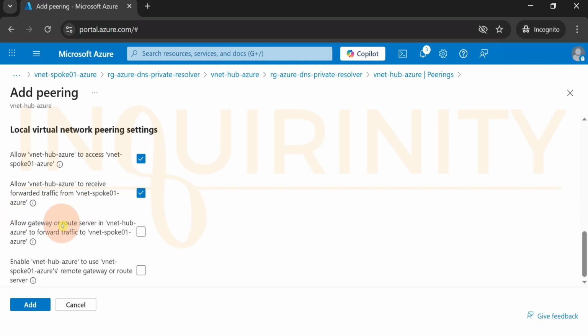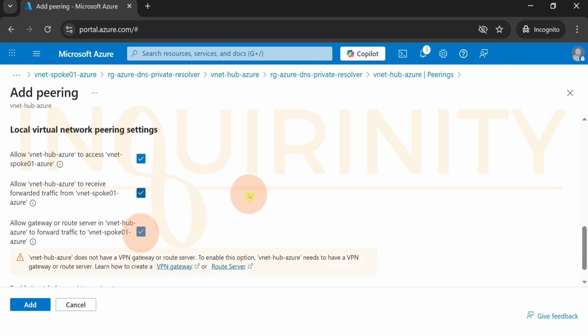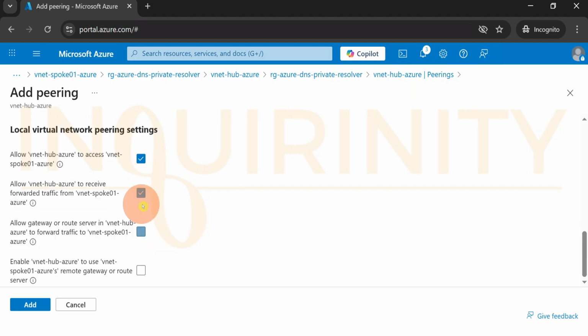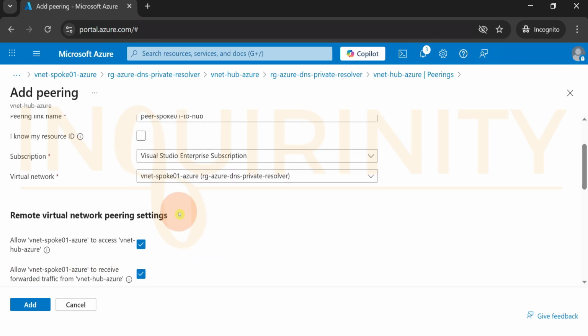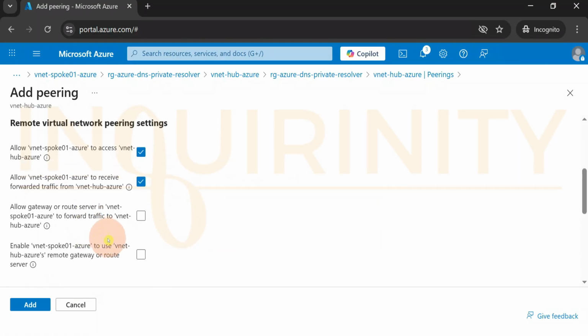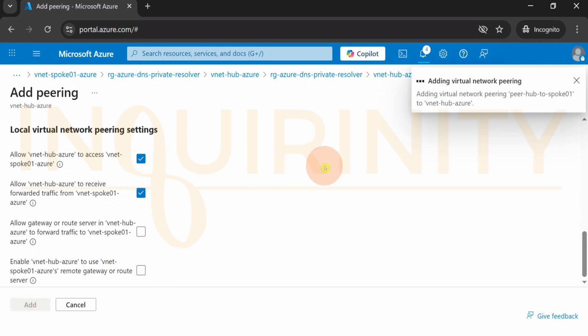Okay, allow gateway or route server in VNet Hub to forward to VNet spoke. There is a gateway here, but okay, we can check. So let's say VNet Azure does not have a VPN gateway yet. To enable this option, it needs to have one. So okay, let's uncheck this one first. Then enable VNet Hub to use VNet spoke Azure remote gateway. Again, there's no remote gateway on the VNet spoke 01 Azure. So for now, let's have the 2 settings first. As long as the peering names are correct, we are okay. So let's click add.